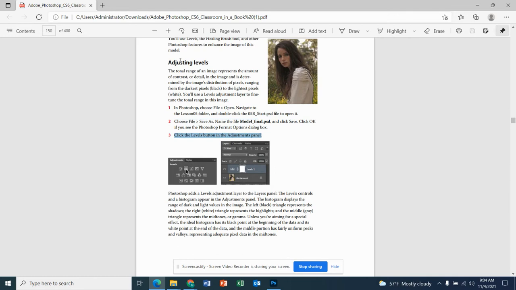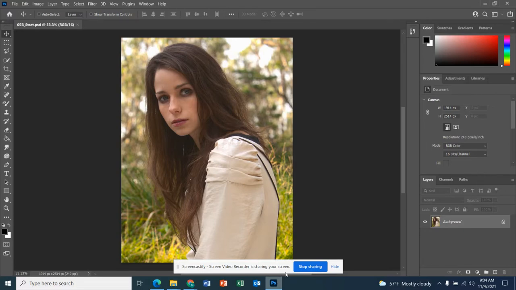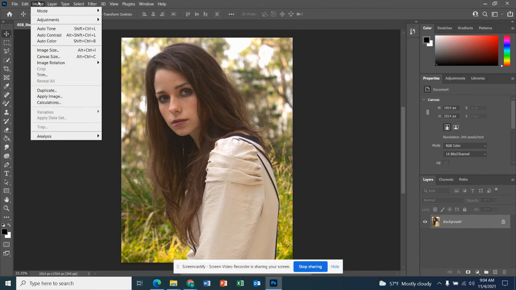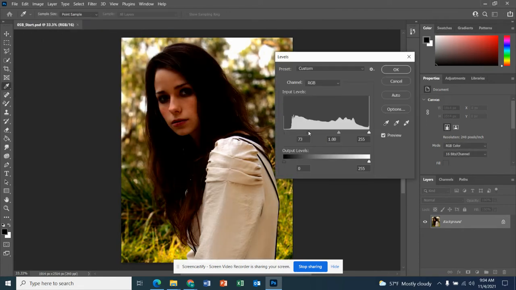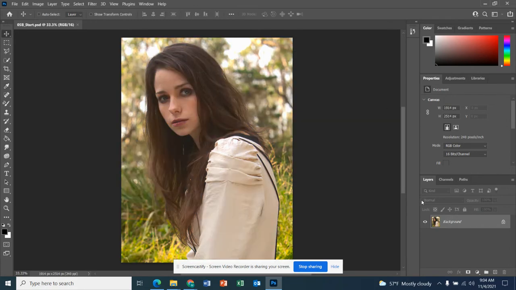So the first part, adjusting levels. There are two ways to do this. The first way, the not so productive way, is Image, Adjustments, Levels. The problem with this is it'll apply the effect to your original layer. So later on, when you want to go back because you made a mistake, because it already applied it to your original layer, it'll just give you more problems later down the line.